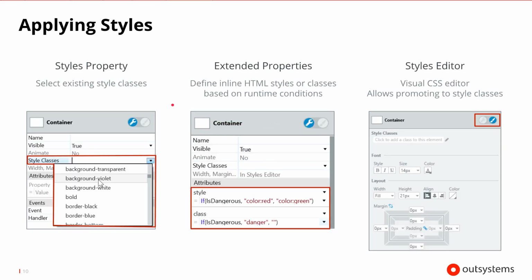Now, last but not least, how do we apply or create these new styles? There are a couple of different ways. We can open up the style classes, and in the dropdown will be all of the styles that are in style sheets that might apply to this container. Depending on where this container is, it can see all the different style classes, and we could choose one and apply it to it.